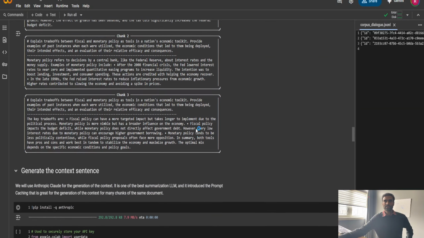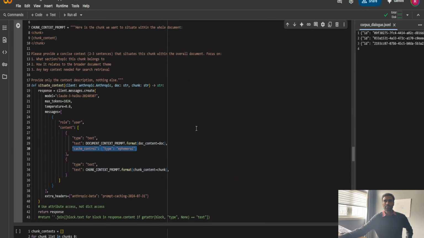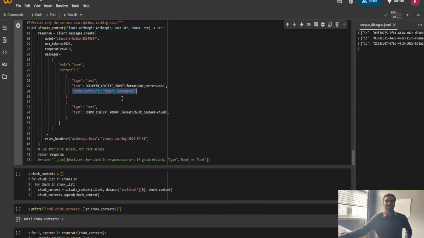I think I had a link somewhere here so that I can show you. Okay, so this is cache control. In the sense that there is a possibility that we can cache the document and the prompt in Anthropic. So what we are doing is sending the document and then chunk by chunk to get the context for each chunk.